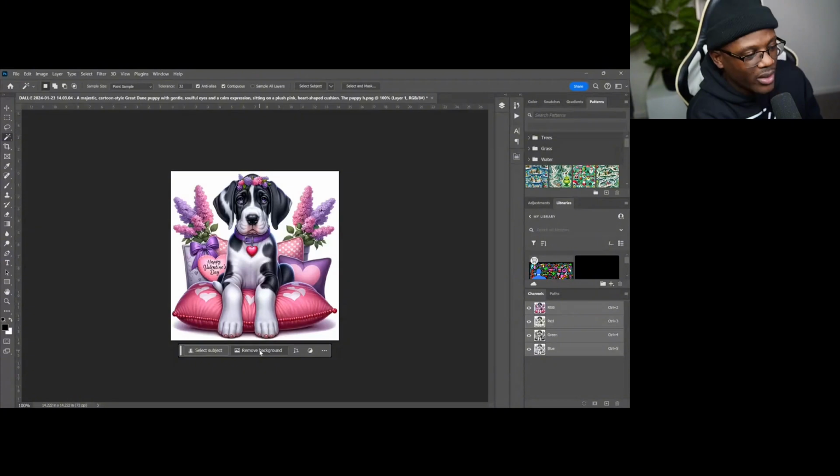I know there are other ways. We can use the magic wand, we can use the selection tool, but I just wanted to use that one tool, which is remove background. So Photoshop didn't do it for us here. Let's jump into Kittl and see what we get.